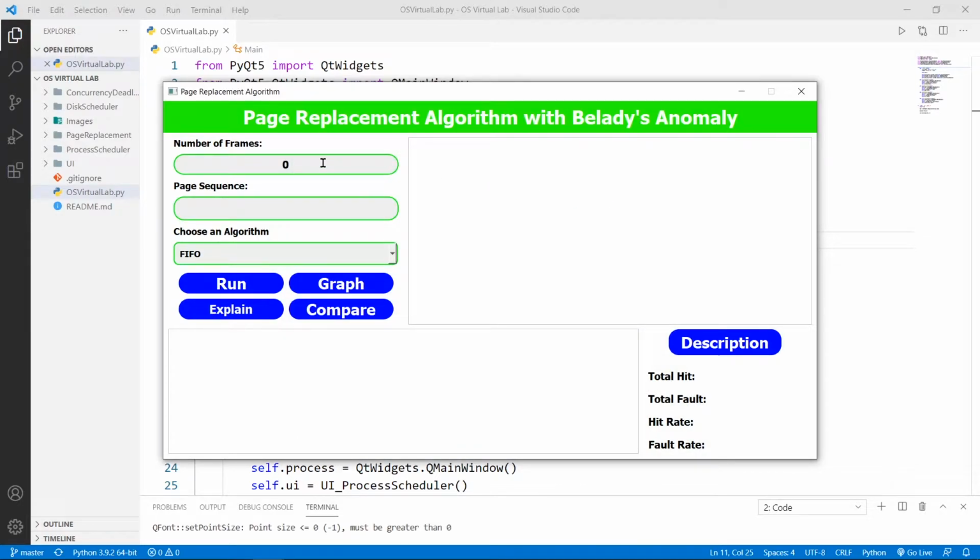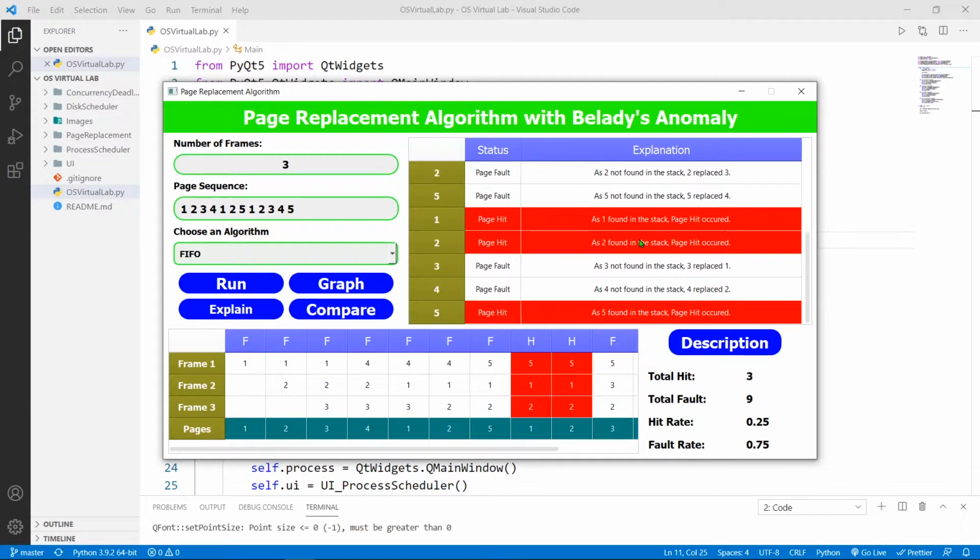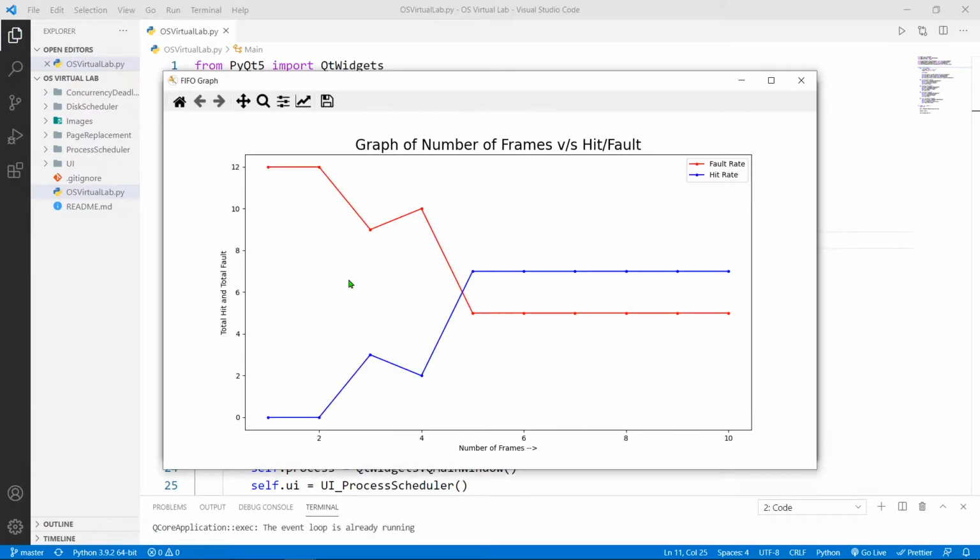Now let's run an example. You can choose the number of frames by scrolling with your mouse. Let's give some input string. Now you need to choose an algorithm and click on run. So it has shown 3 page hit and 9 page halt. When you click on explain, you can see the explanation for the same. When you click on graph, you can see the graph.